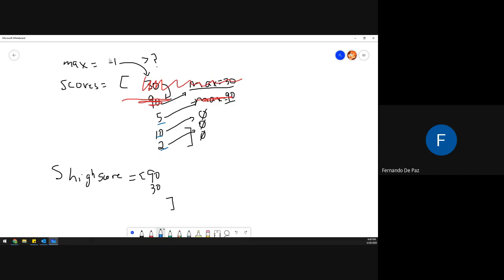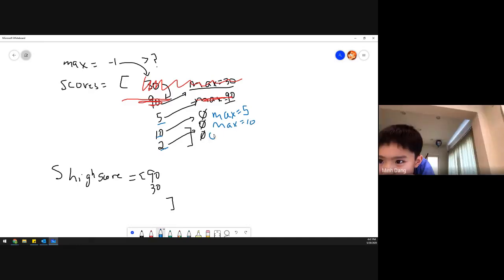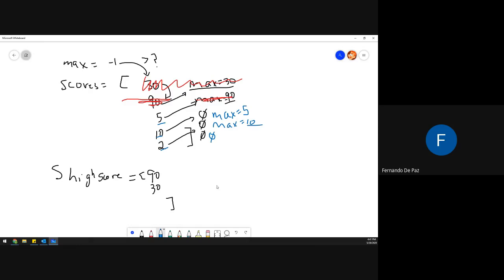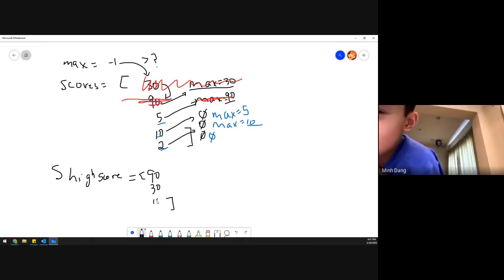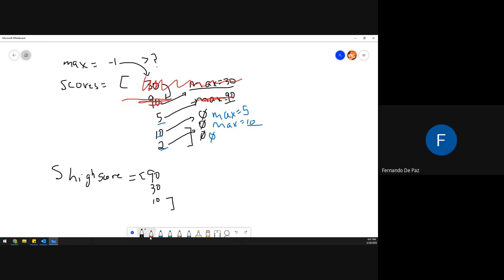So now our max is -1 again, right? Is 5 greater than -1? Yes. Our max is now 5. Then it asks, is this number bigger than max, which is 5? Yes, so max now becomes 10. And is 2 bigger than 10? No. So our new max is 10. Now we add 10 to the list, then we erase it.